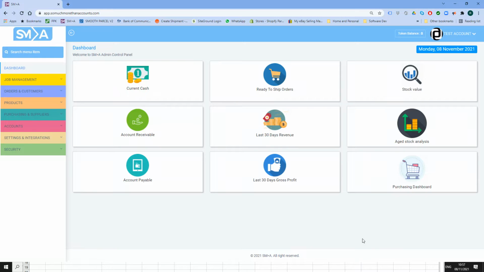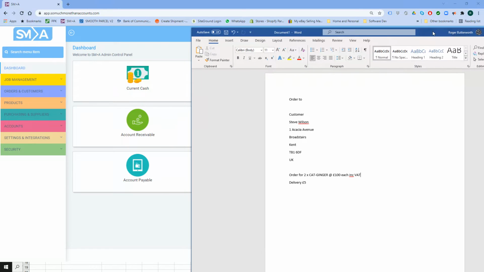orders and product orders. The first stage in creating any customer order is to make sure that the customer record you need is there, and also to make sure that the product records that you need are there. I've got my demo account open here, as you can see on the dashboard, and I've got a little Word document that has details of the order that I'm trying to create. This is just for my reference as much as for yours.